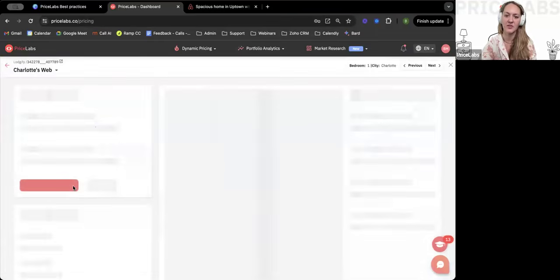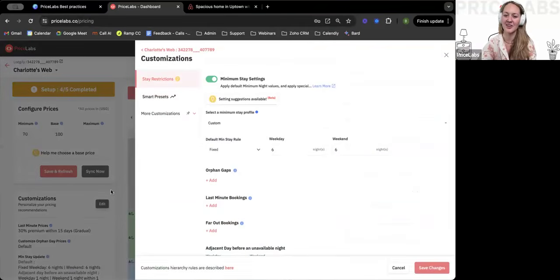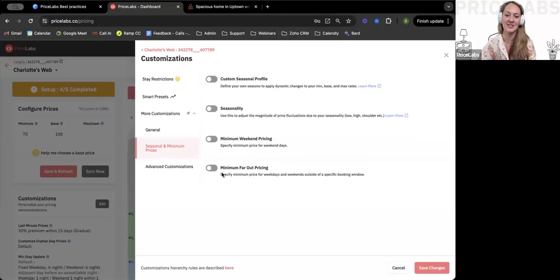The minimum price far out. If it's not minimum price far out, just let me know and I can re-show whatever I was talking about. But to get to your far out minimum, you click edit on your customizations. You go to more customizations and you'll see seasonal minimum prices. So that's this last option here. We also talked a little bit about your seasonal minimum prices as well.